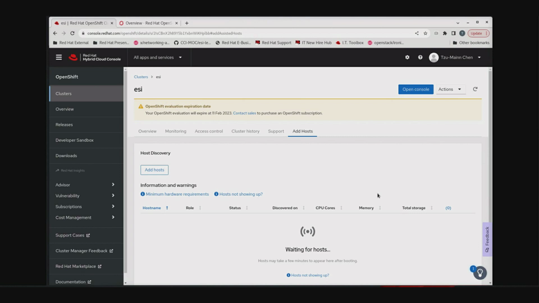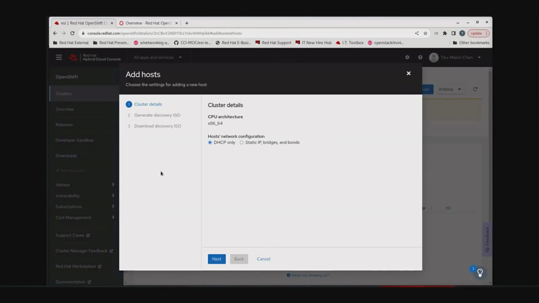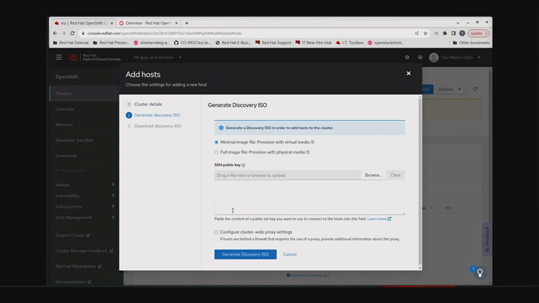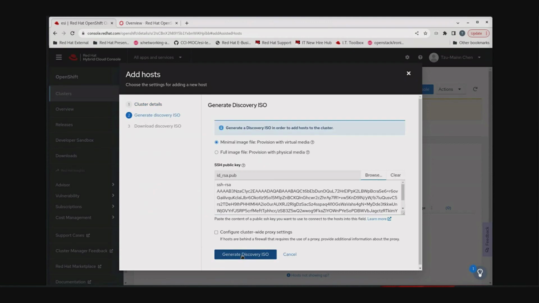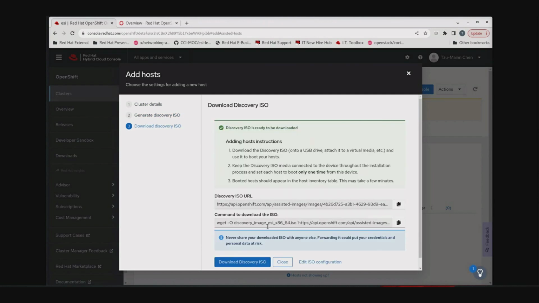By clicking on the Add Host tab, we come to the page that allows us to create a discovery image for nodes that we wish to add as a worker node. The overall process is extremely similar to the installation workflow. We specify a SSH key and create a discovery image, recording the URL as we do so.